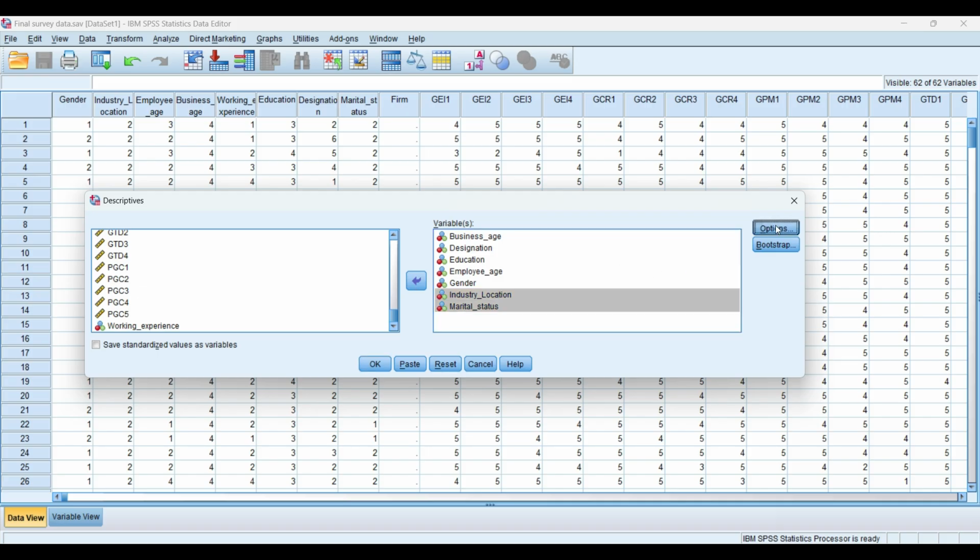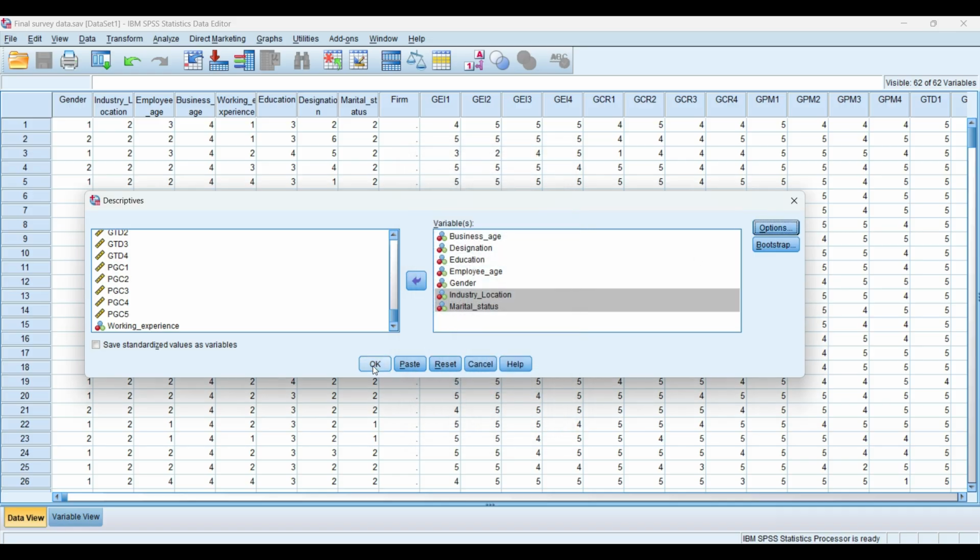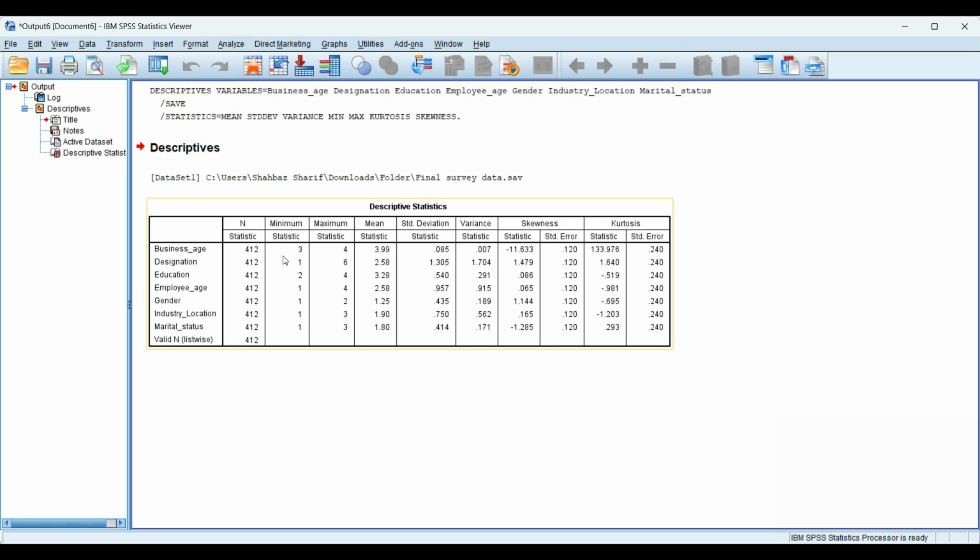So now we click on Options. We need mean, standard deviation, minimum, maximum, variance, kurtosis, and skewness. Now click on Continue. We can also save standardized variables. Now we click on OK. So we have the results for minimum, maximum, mean, standard deviation, variance, skewness, and kurtosis. You can see these are the demographic variables.